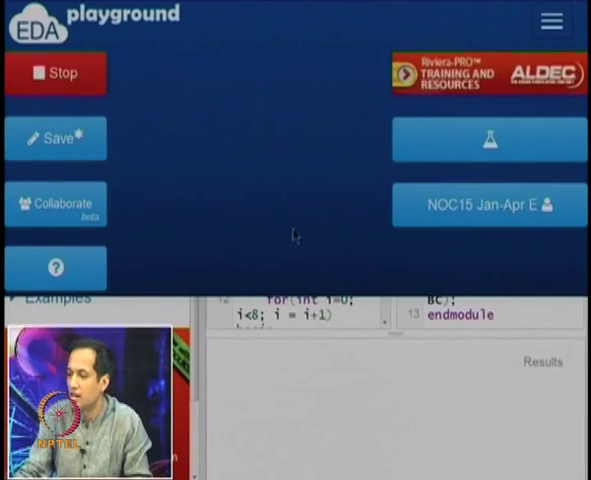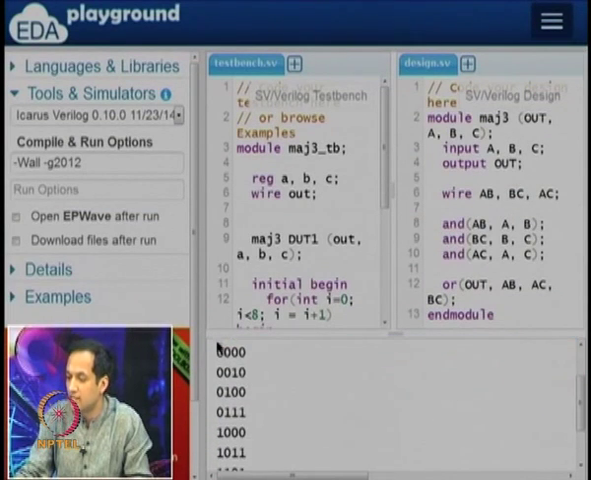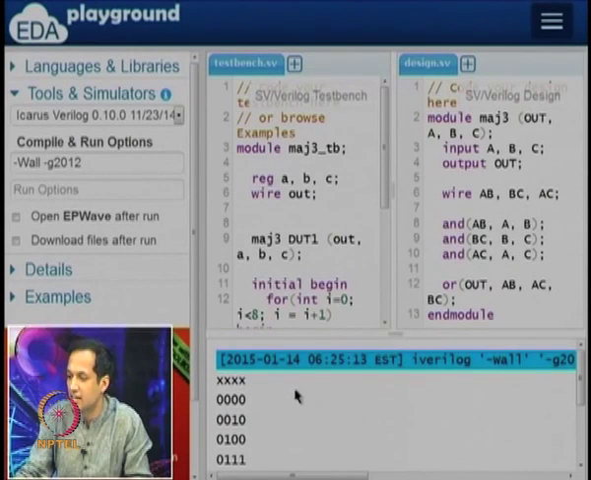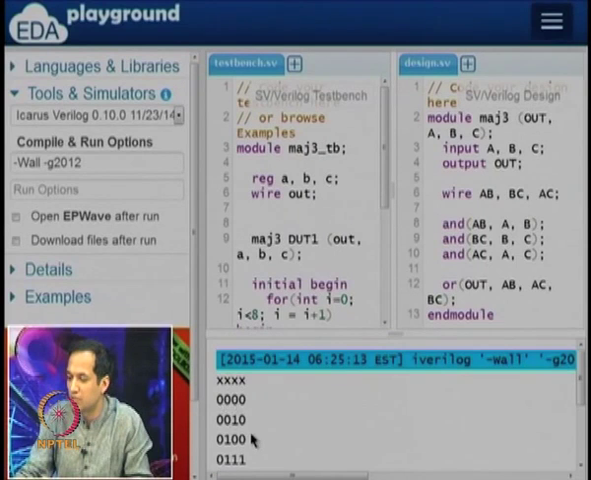Now I go and run it once more, and it's not giving me any warnings. It's starting with something strange, XXXX, and then it looks like some combination, something is happening, some bit stream is coming out, right. Let's see what that is.